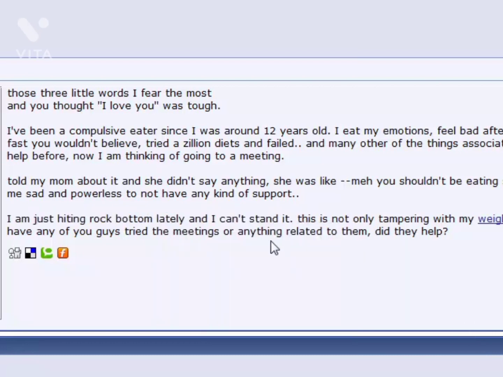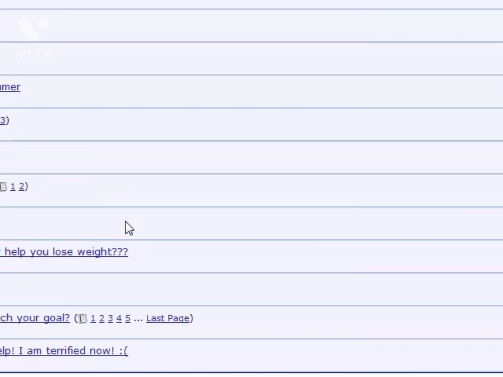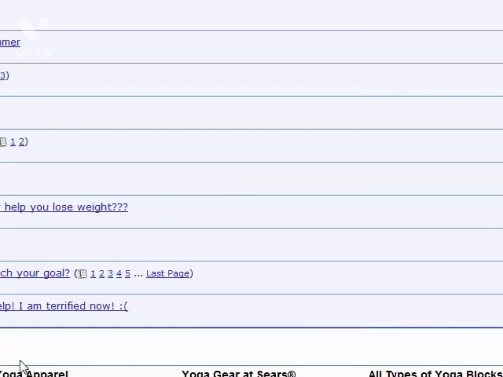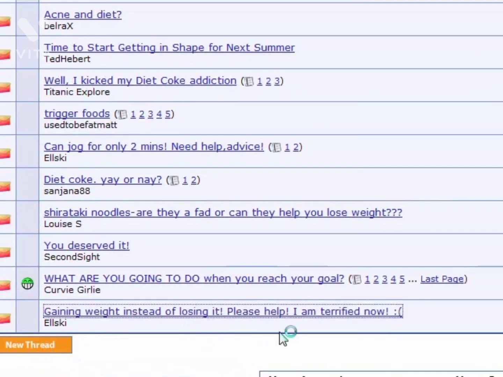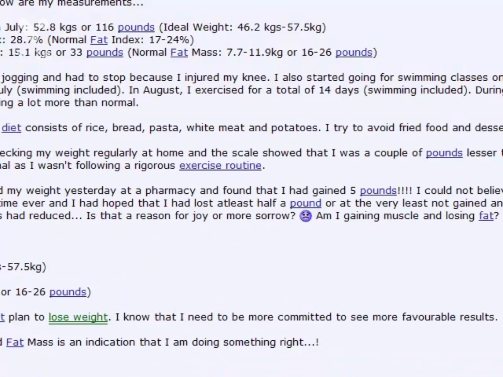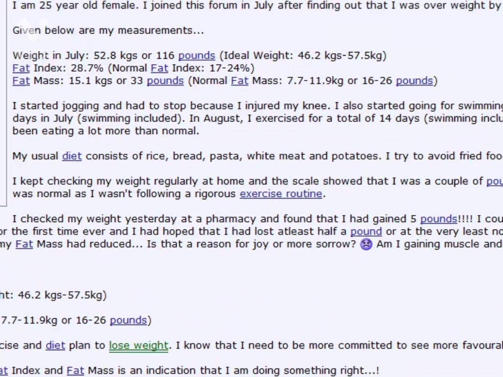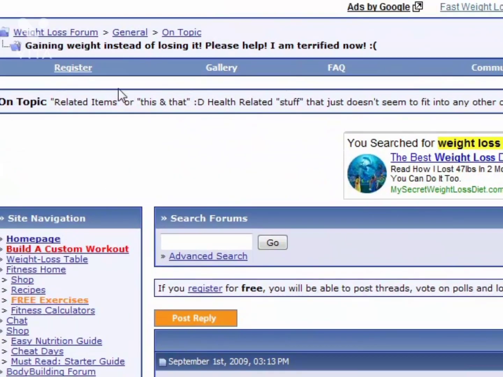I would copy these and put those onto a text file. And I would just keep doing that. I would go through all these forums and make note of them. Oh, look, here's a great one. Gaining weight instead of losing it. Help, I'm terrified now. Oh, that's great. Fear, they're afraid. And so these are things that I can hit on whenever I build my review page. So that is the first thing that I would do. I would make note of all of those buyer buttons.